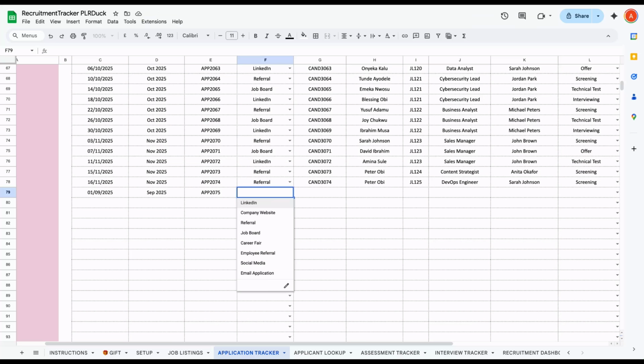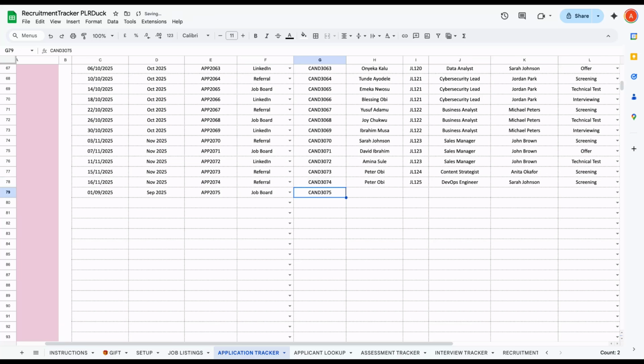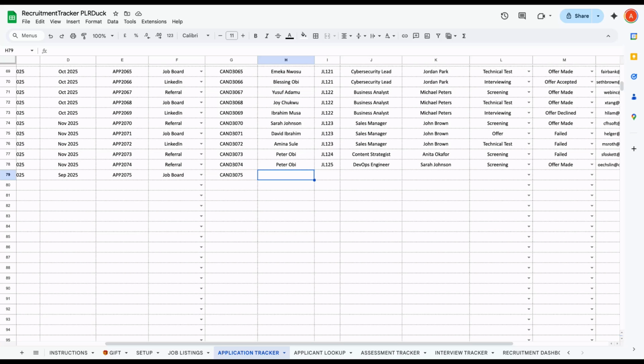Let's say this particular candidate has come through a job board, and for the candidate we'll have a unique ID. So there's the candidate ID. Now we'll have the candidate name over here. So let's say the candidate is going to be John. Yes, so this is going to be the candidate name.